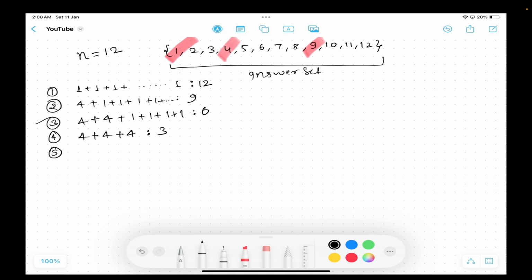What are other options? You can add one 9, and if you add 9 you cannot add 4, because if you add 4 the sum will be 13 and it will exceed 12. So we have only the option of adding 1s. In this case the answer is 4, right? There are no other ways. You cannot add two nines, it will exceed the answer. So out of all these possible answers, the minimum is three. That's why the answer for n equals 12 is three. We can add three perfect squares to make n equals 12.